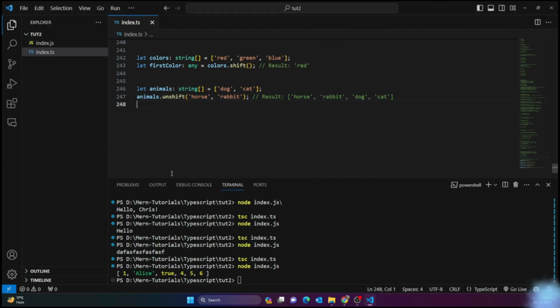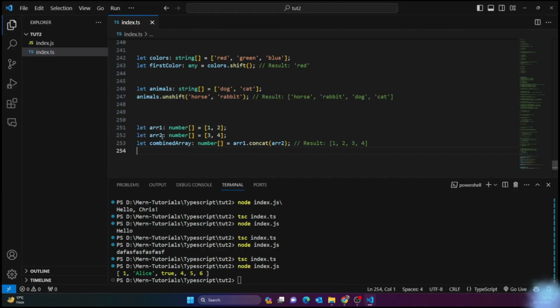Now similarly, if you want to perform the concat operation, you can see that if you have two arrays and you want to concat them, you can easily concat them like this, and the resultant must always be a number. Since the two arrays were numbers, the resultant would also always be a number, right? So now after this we have the slice method also.